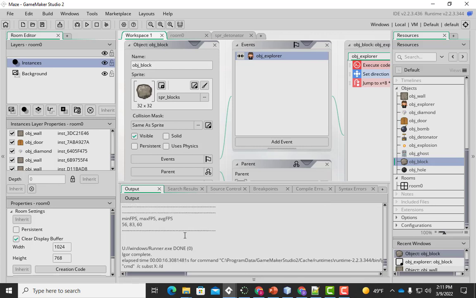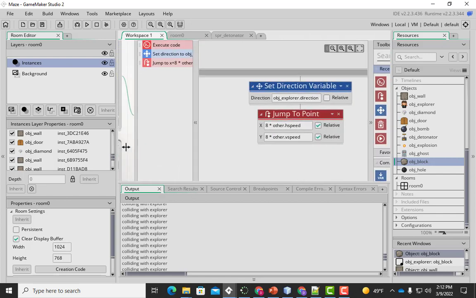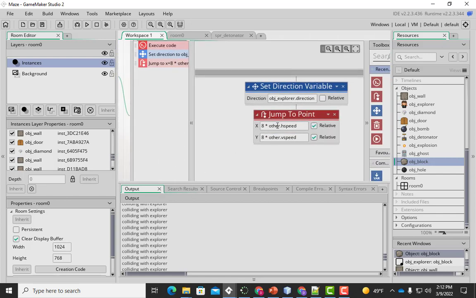Did the collision event happen? We look, and yeah, we're colliding. So it's still happening. So what's wrong with this code? 8 times other.h speed. What is the speed of our explorer? I think it's 8.